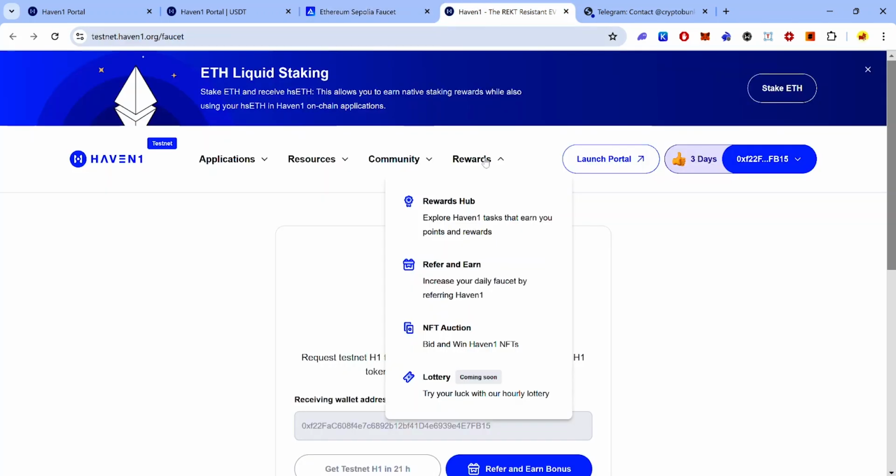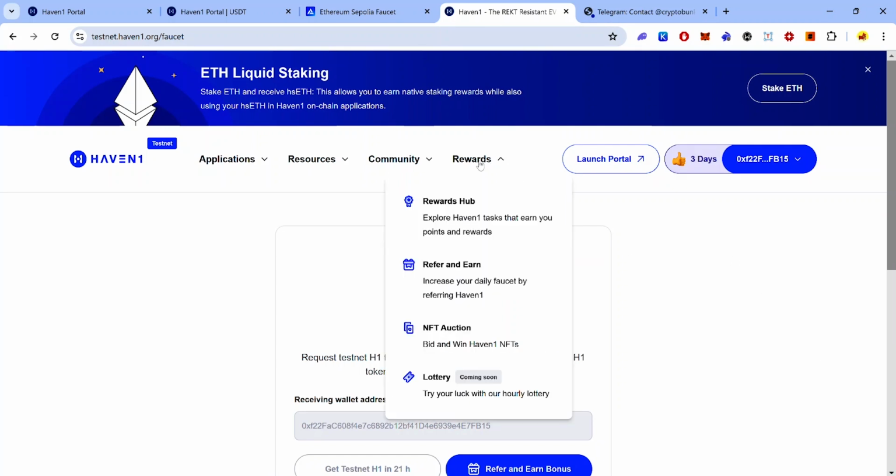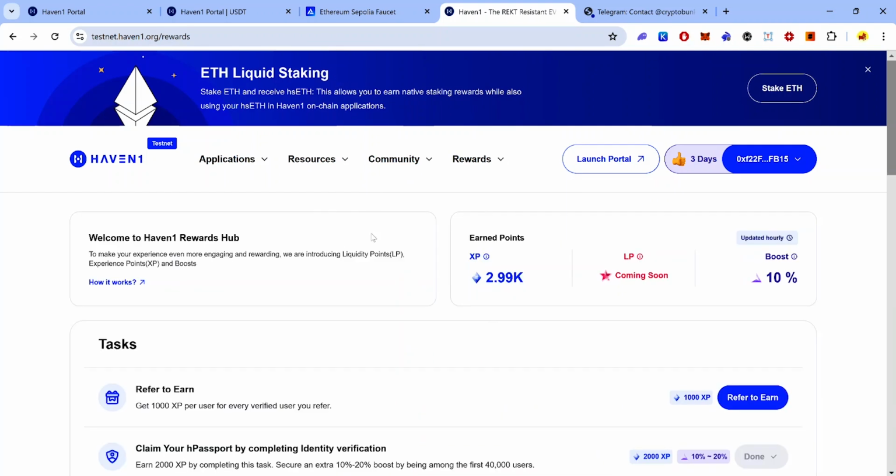On the testnet, some actions earn you XP. So to discover those actions, visit the rewards tab by hovering your mouse over the rewards menu and clicking rewards hub. You will also find this link in the description.